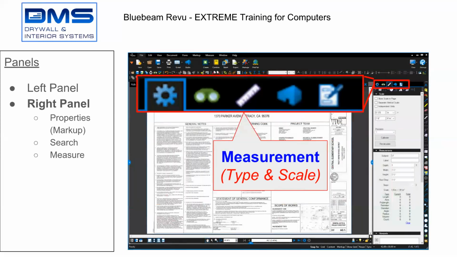The measurement tab. When you click the measurement tab, these are the measurement properties. It allows you to set what type of measurement, whether you want to do lineal foot or square foot or diameter or volume. And it allows you to set the scale. This is where you're going to set your scale.